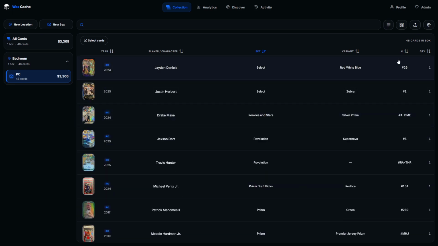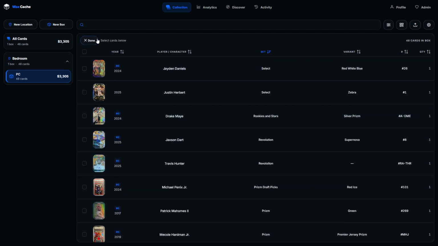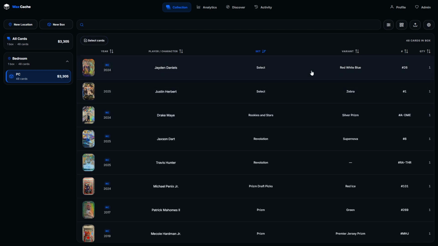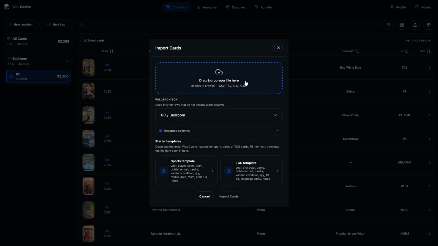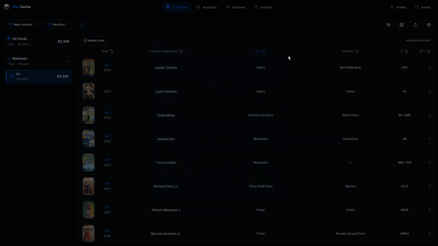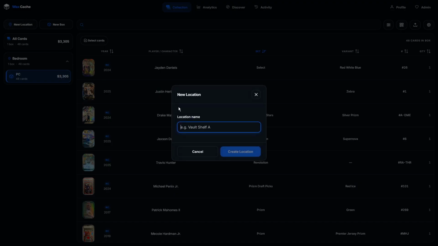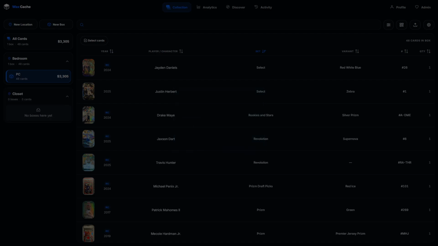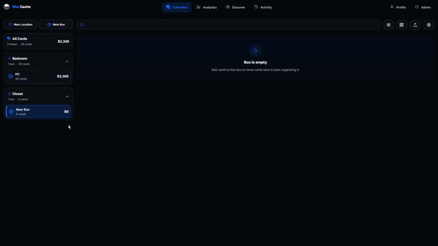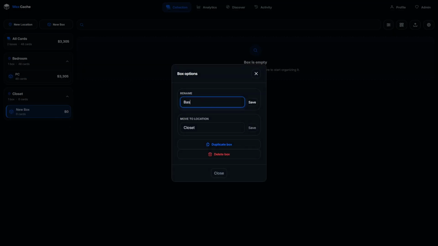So we have column names up here. You can bulk edit and select. You can import your cards just by dragging a CSV over. And so let's just create a new location, right? Let's say I have a closet. I think most people have closets. And inside that closet, I have a box of baseball cards.